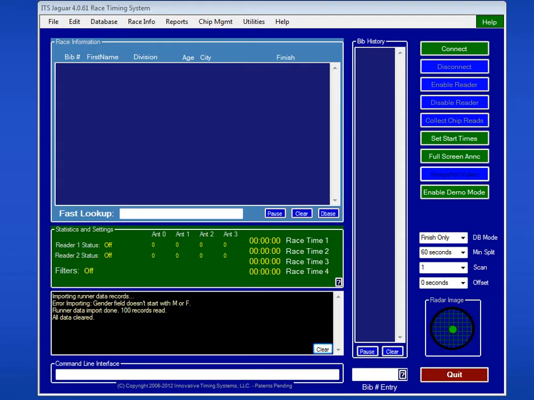In this module, we're going to demonstrate how to set up Jaguar to time your first race. For this training module, we'll assume that we have a race coming up this Saturday, and it's a 5 and 10K being held in St. Louis, Missouri. This is just an example race, so the settings we'll be using are just for this demonstration only.